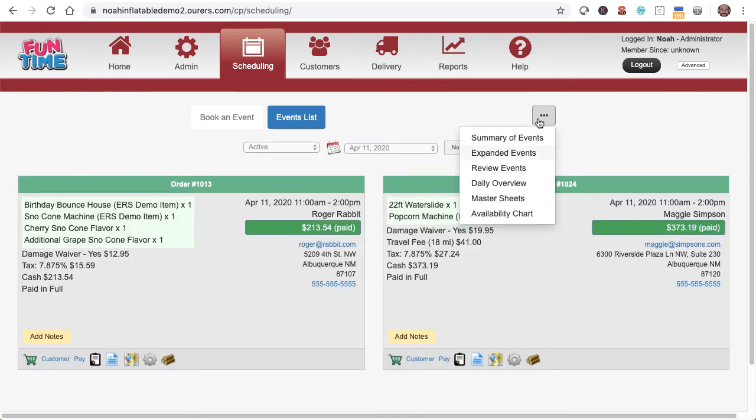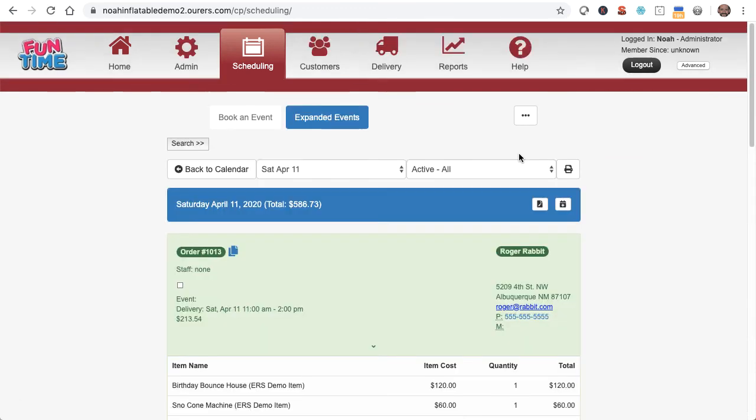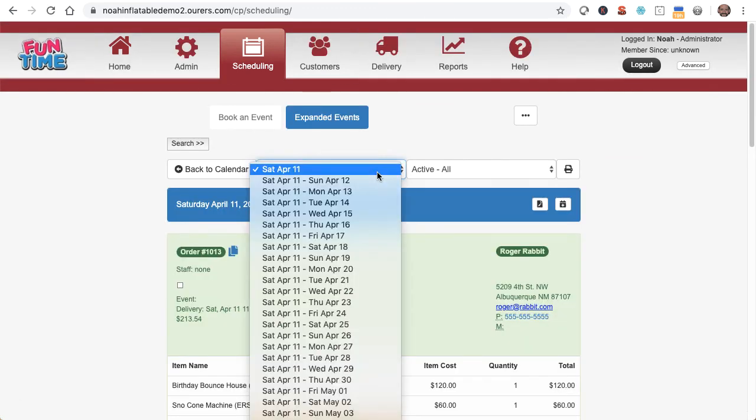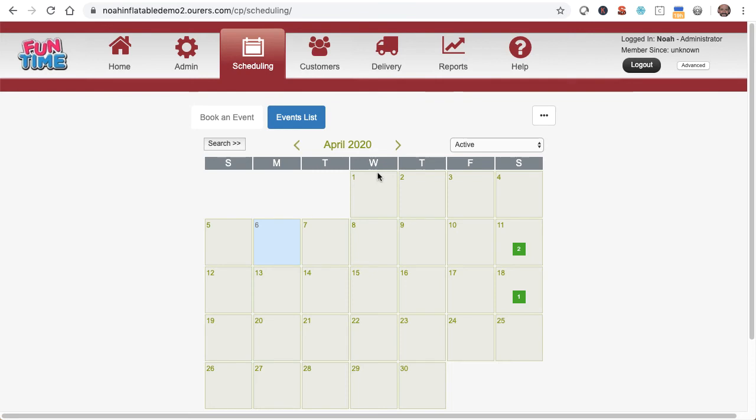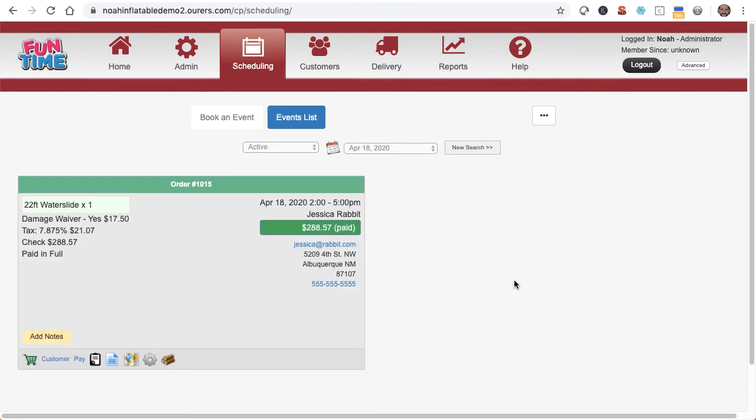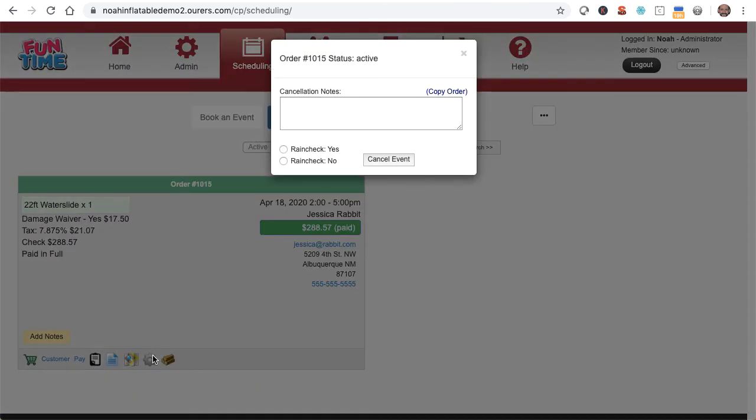And by the way, remember there are also different views. I like Events List, but some people like Expanded Events. You can also look at date ranges up to 30 days. All right, let's look at how to cancel an order and apply a rain check, and then how to redeem the rain check later. So if you're in the Events List view, you cancel by clicking on this gear. You can enter in your notes here, and you can either apply a rain check or not.